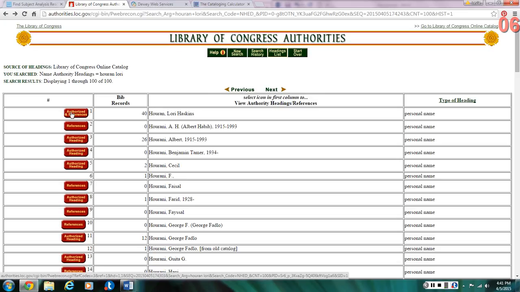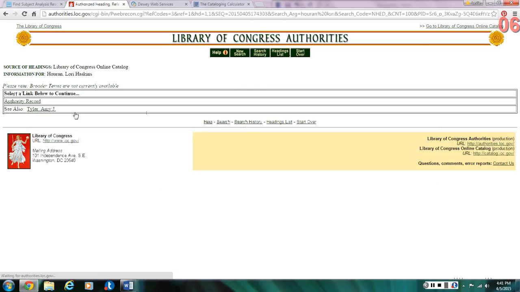So I'm going to click on this button that is to the left of the person that I think is my author. And it takes me to this list. I can either click on the heading that says authority record, or it also says see also Tyler Amy J. This gives me a heads up that this particular author probably wrote under two different names. And authors do that depending.